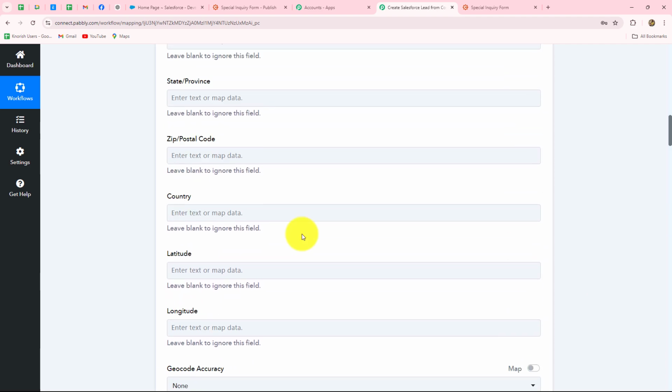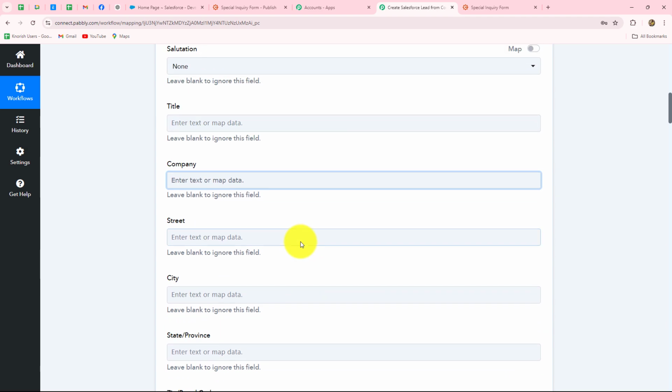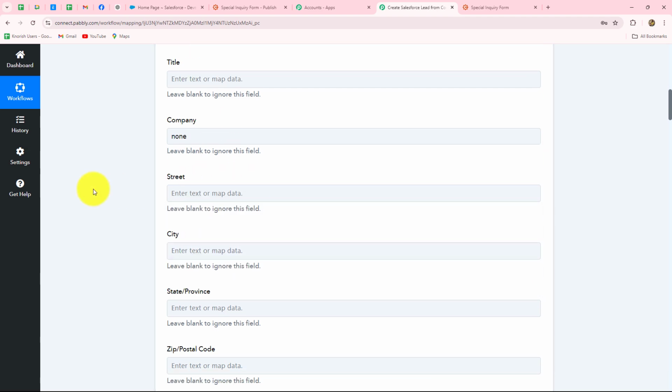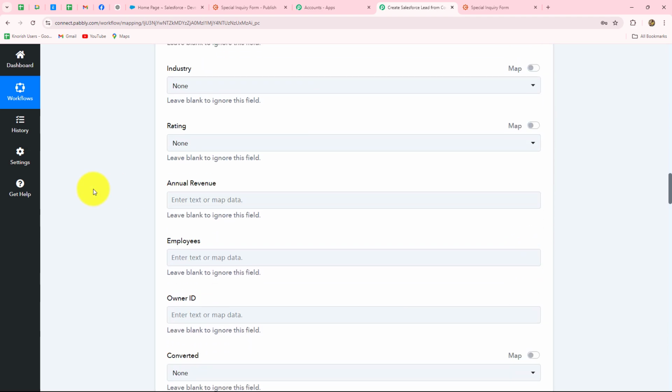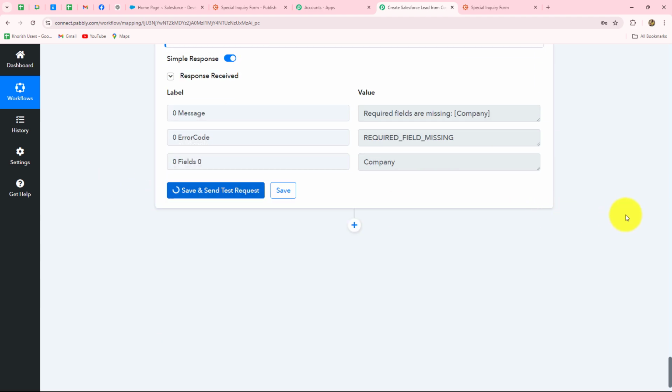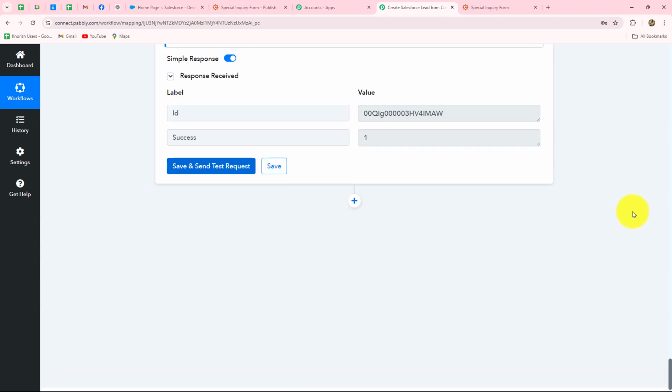So what I am going to do, as I have not received the company information in my earlier response, here I am going to simply enter none in my case. But if you have received the company information, you can simply map the data. Okay, then I am going to click on save and send test request button quickly. And here you can see that the response is received.